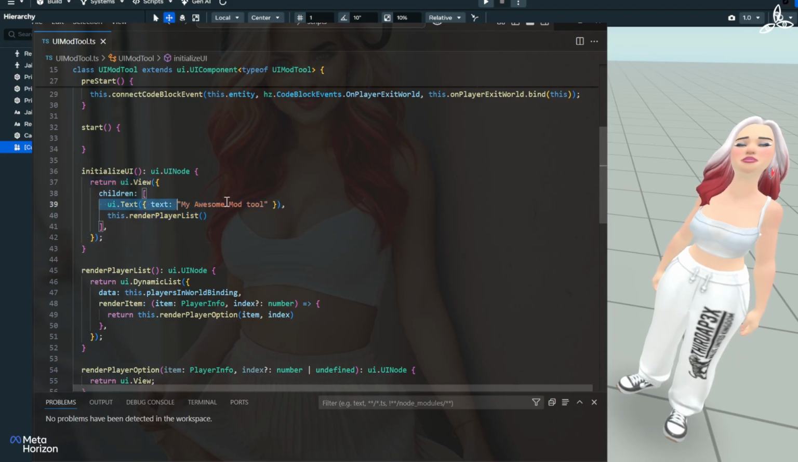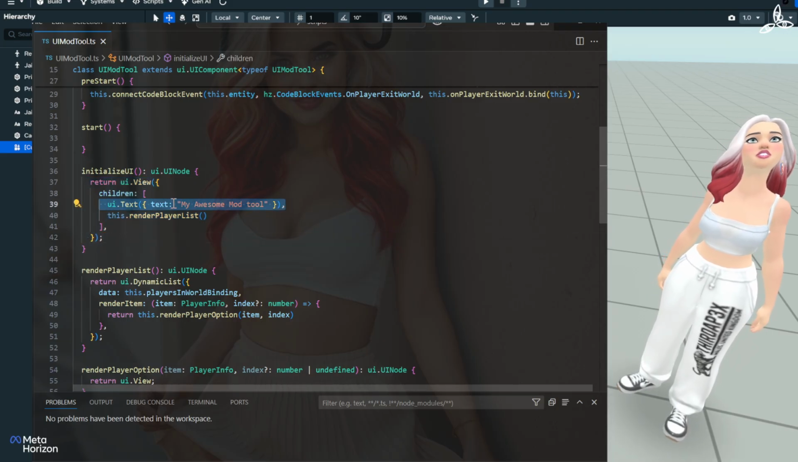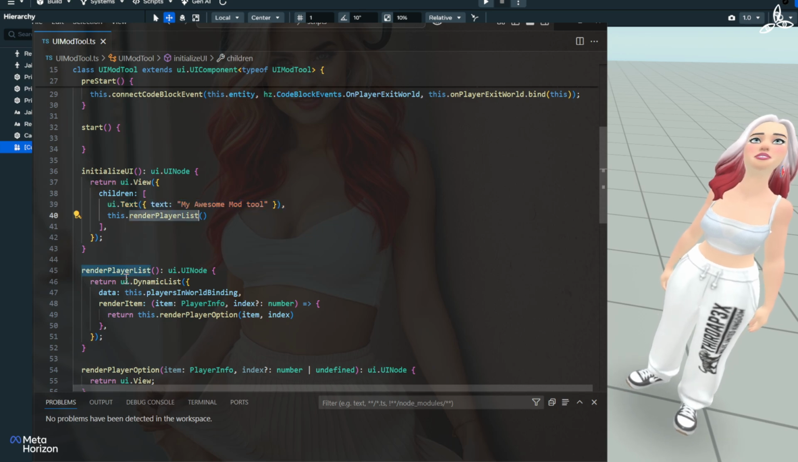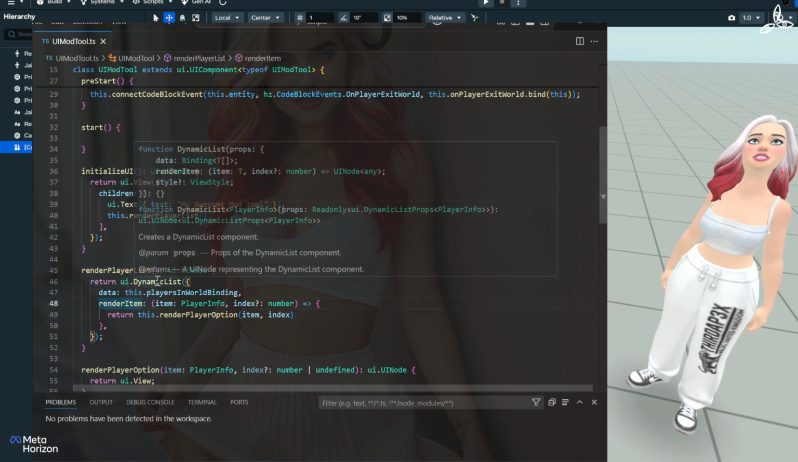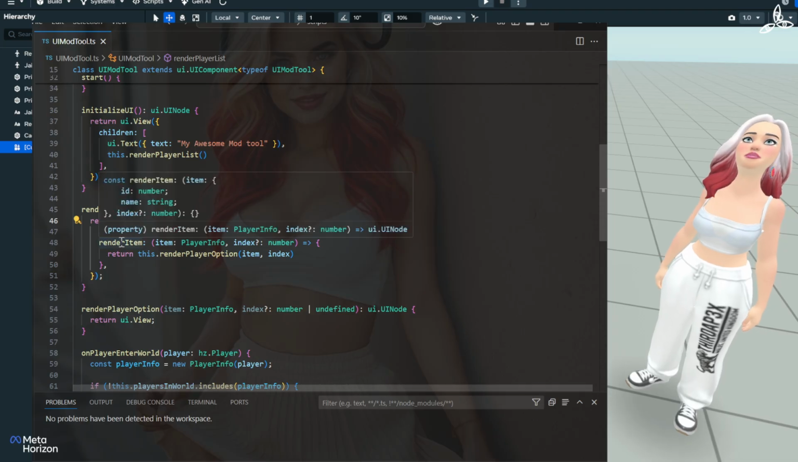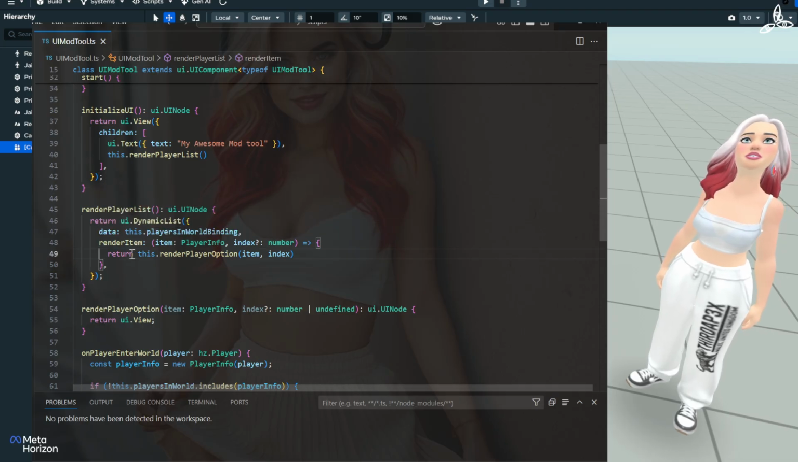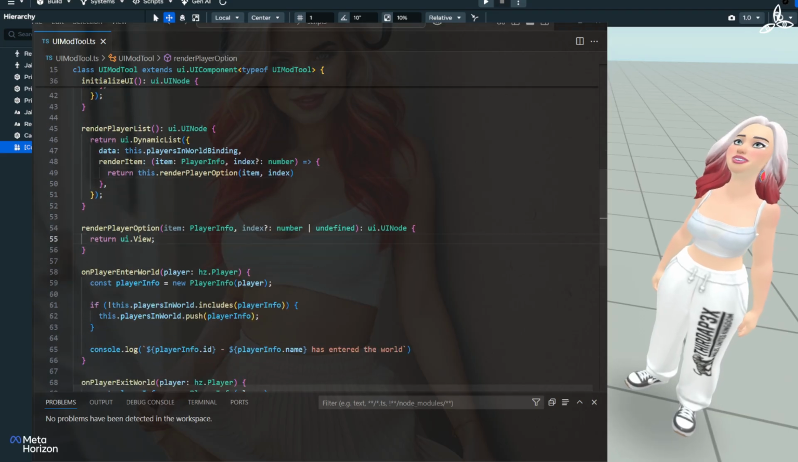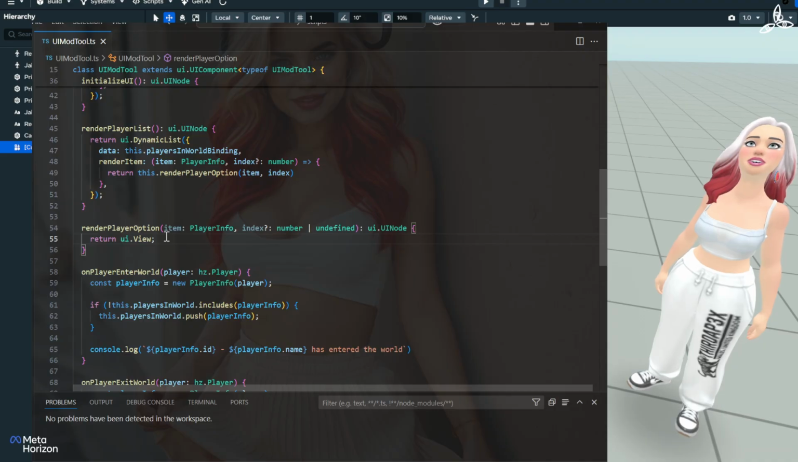Let's move on. So render, you can see we split that quite nicely. You've got our initialized UI, with the generic text at the top saying my awesome tool. Then we've got the player list, which just renders the dynamic list, but the actual list itself is in one layer. Then we go into the individual items that are entered in that list, which is where we're going to be working. So this is where it gets a little bit more complicated.